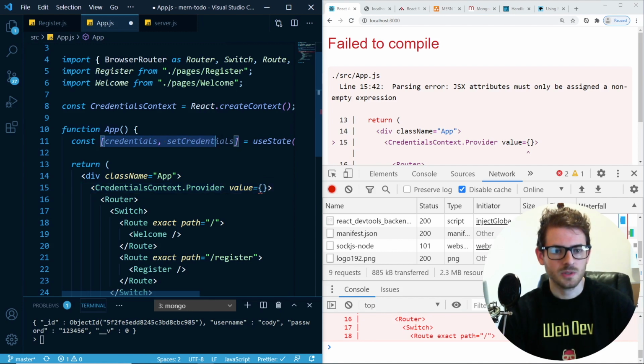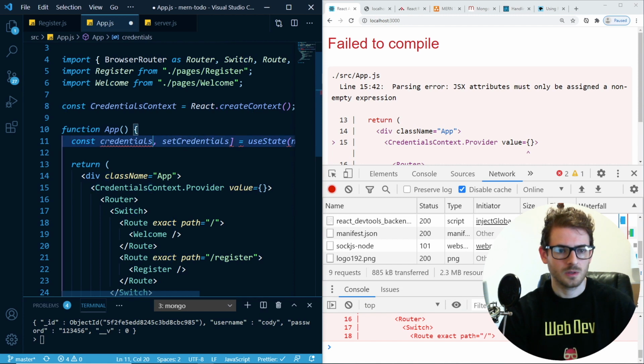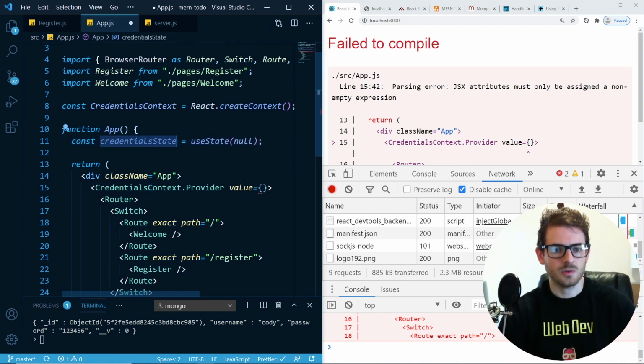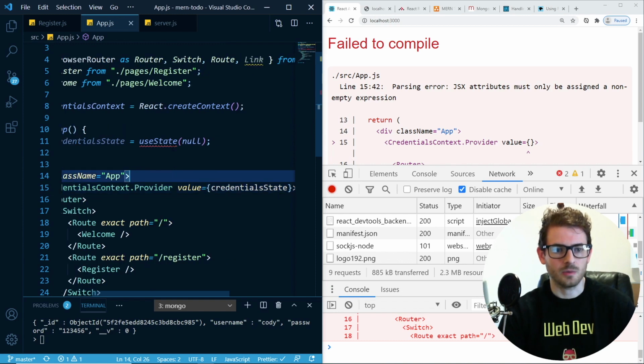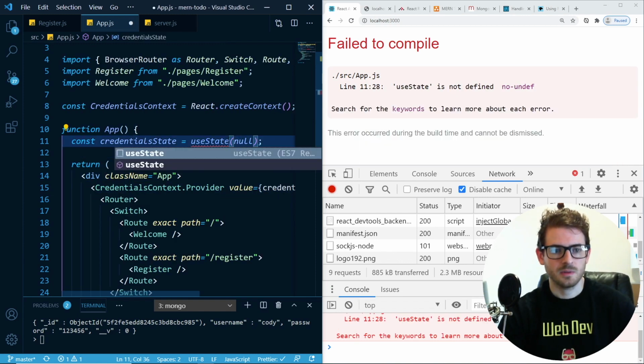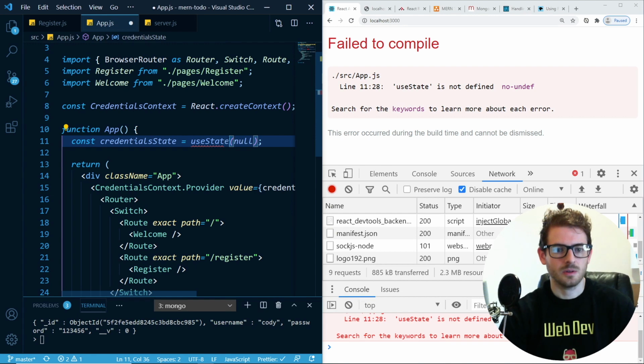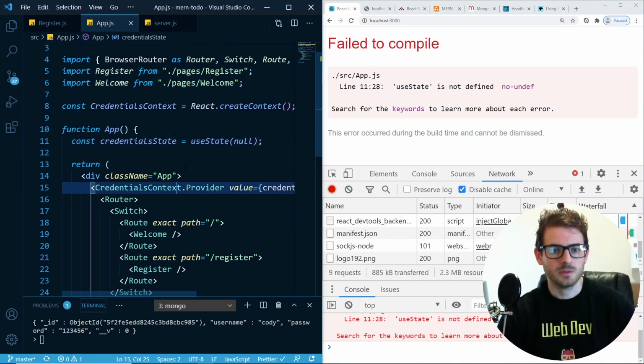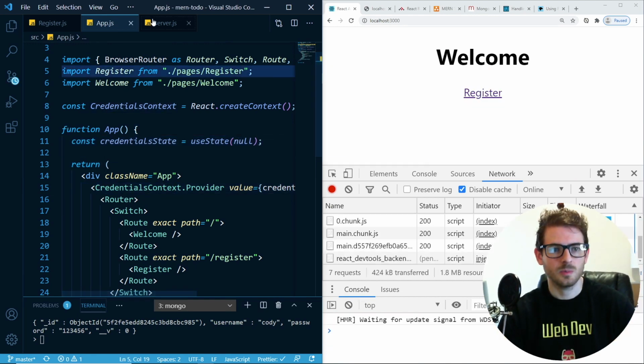You know what, I'm just going to say credentials state. How about that? So now for our value, it's just going to be equal to that array, and then we should be able to access the setter everywhere else. Okay, so I hope this works. We'll figure this out.